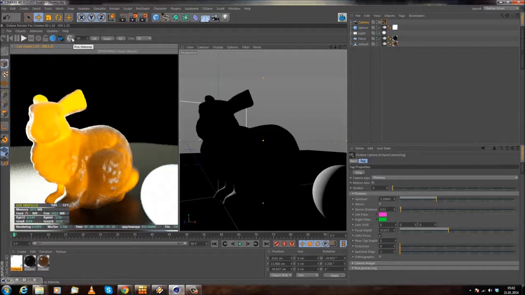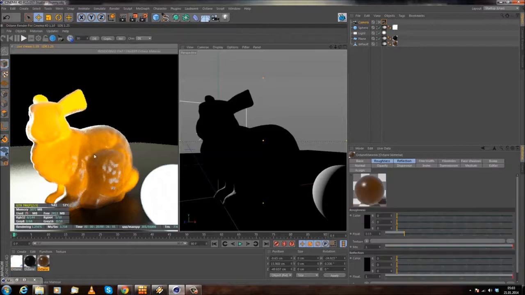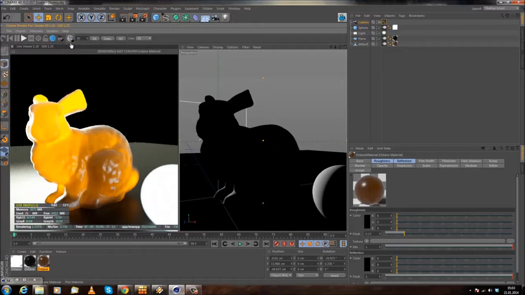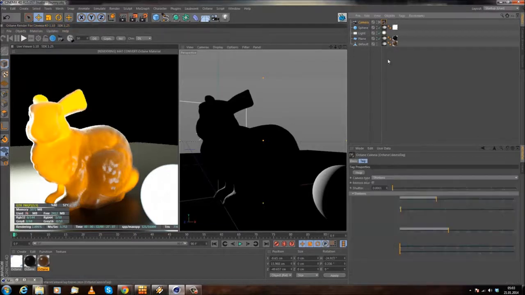You also have here pick material. So if you have, I don't know, maybe a lot of materials and you haven't layered them or anything like that, you can just simply go here, pick material, then just simply click on my bunny, and as you can see already, the material is picked, which is also pretty nice. Okay, next thing I want to explain. Okay, let's jump back to the camera, sorry.